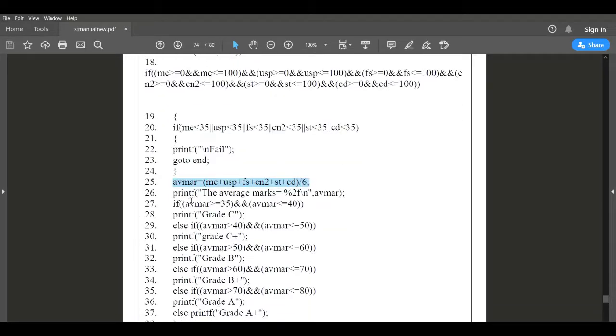Now if the average grade is greater than or equal to 35 and the average marks is less than or equal to 40, meaning the average lies between 35 to 40, then I need to print grade C. Else if the average grade lies between 40 to 50, then I need to print C plus.